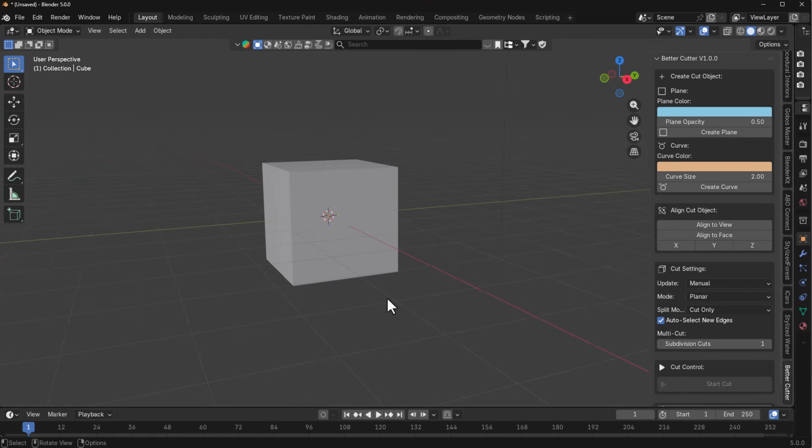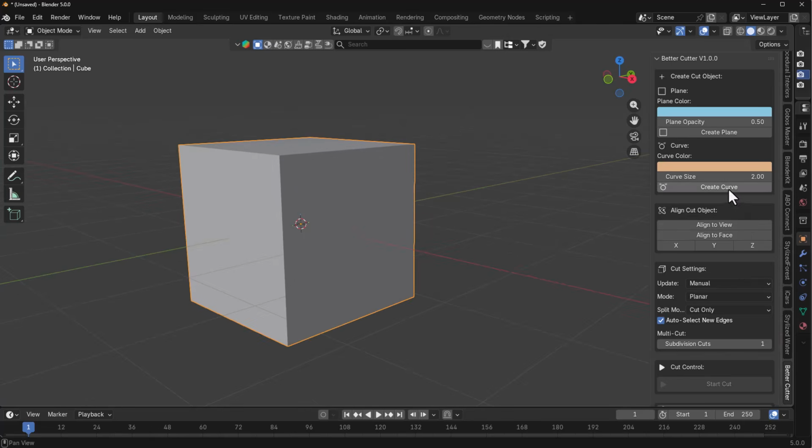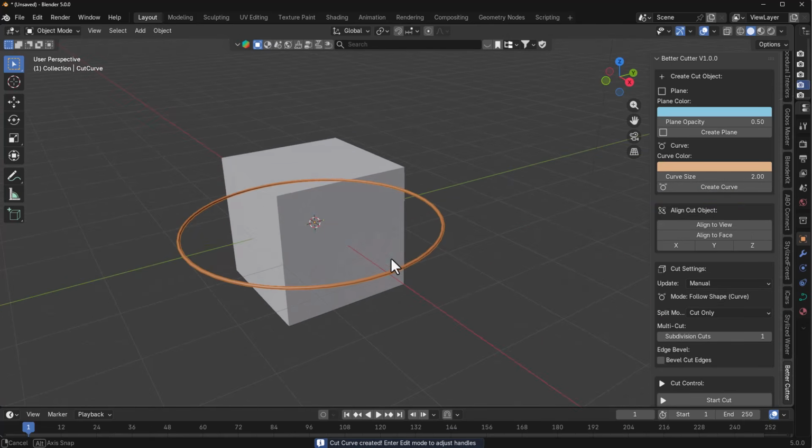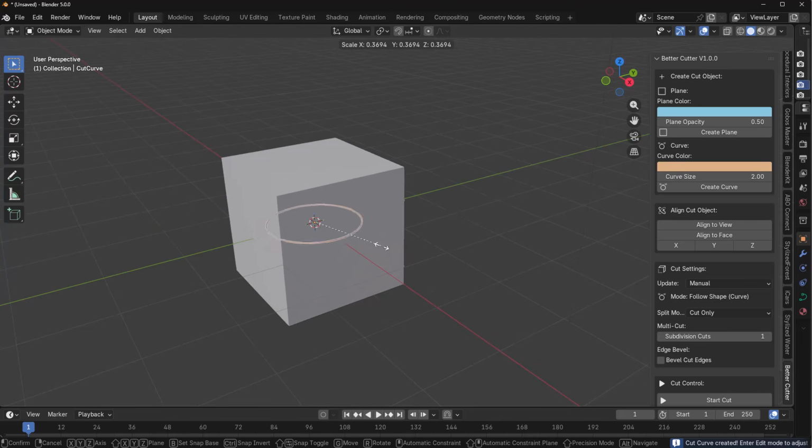So this is also going to come in very handy for those who are thinking about making custom shapes, or maybe you're thinking about making custom models. Instead of modeling these things by hand, this will be super useful. And for this, we'll have our object selected, click on Create Curve, and we have this curve. So we're simply going to move this all the way in.